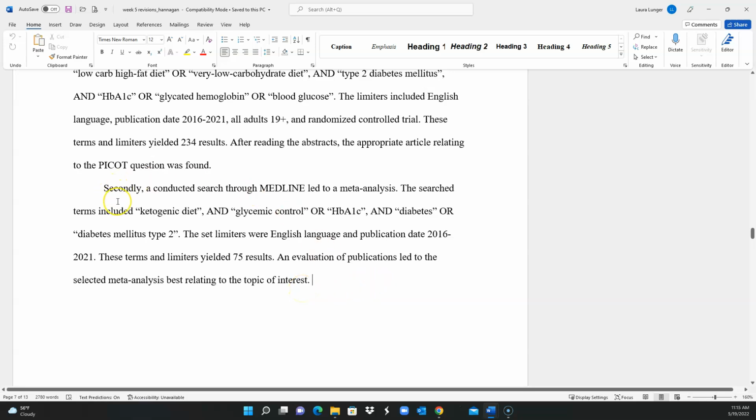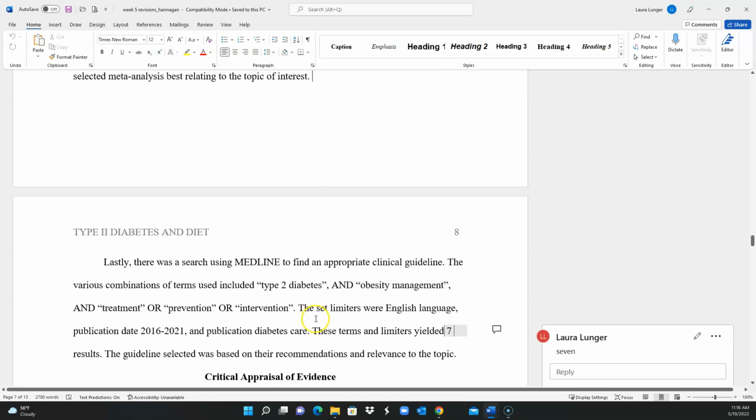Another thing that you can do, which this student did not do, which is why I brought up this example, is you can start by saying the main search term was, let's say, ketogenic diet, which resulted in however many results. It was further narrowed down by adding mesh terms, which included glycemic control or hemoglobin A1C, which further narrowed down the results to whatever the number was. The limiters were set for English language and publication dates, and that further yielded 75 results, and then you can add that last sentence. So I want to see a stepwise approach as to how you got to where you did, okay?